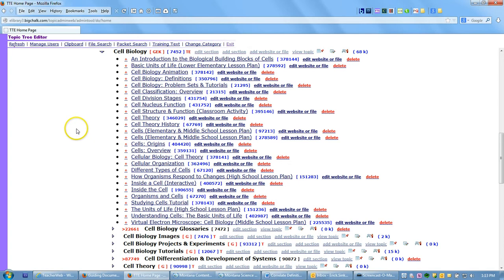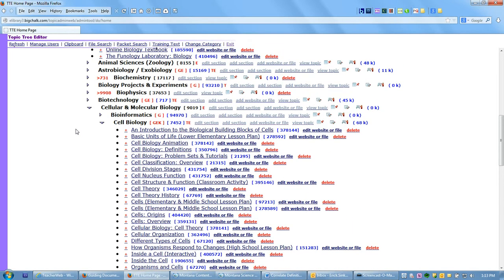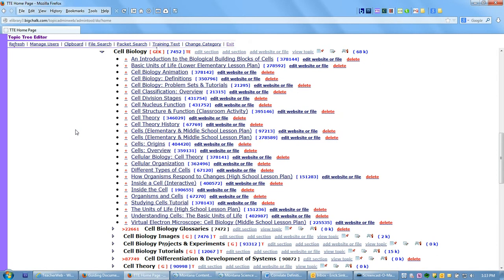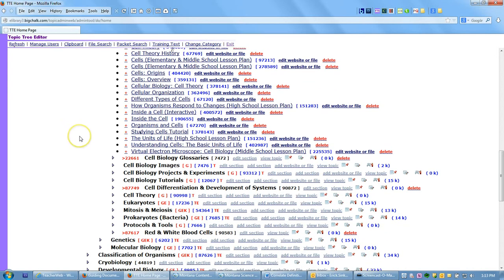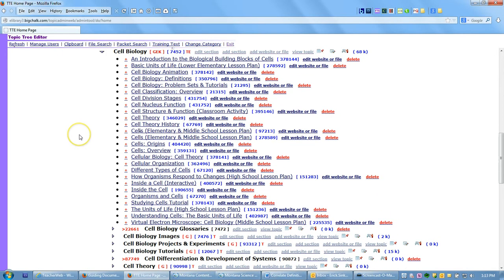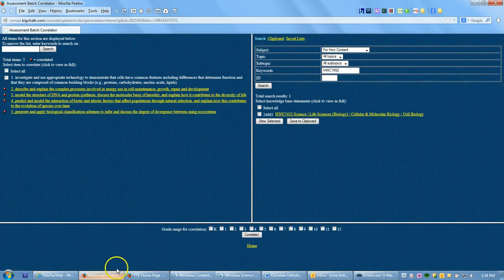Resources within the correlation database are based on resources in eLibrary's topic tree editor. The topic tree editor is arranged in, yes, you guessed it, a tree format. Designated resources in the topic tree, called Teacher Web Packets, are loaded into the correlation database where they are made available for correlation. In the correlation database, then, searches for these designated Teacher Web Packets can be performed and saved for correlating to specific education standards.